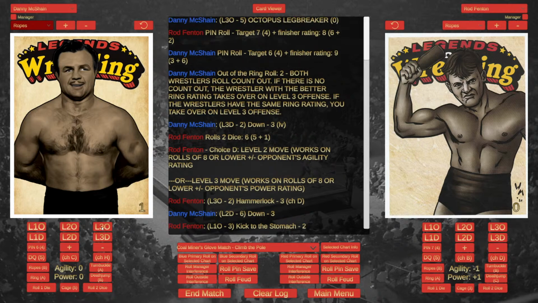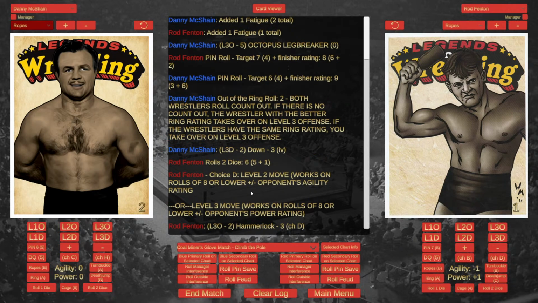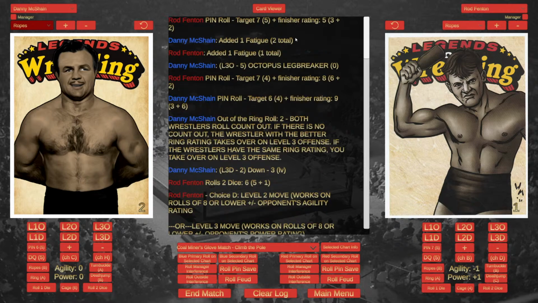So McShain going to take over on level 3, and McShain locks him in the octopus leg breaker. They both need a fatigue from the count out. The octopus leg breaker, this is going to be a level 0 finisher, and 5 or less. So the target is 5. The roll is a 5. So Danny McShain able to get Rod Fenton to submit with the octopus leg breaker here. And so McShain defeats Fenton via octopus leg breaker.